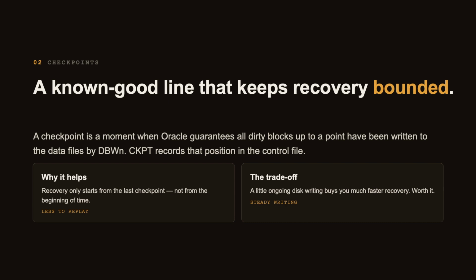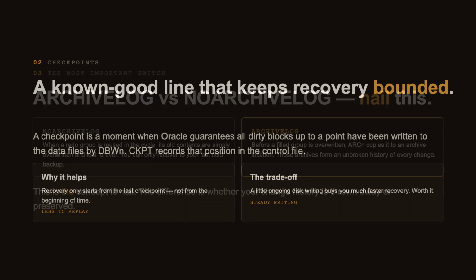So checkpoints make a deliberate trade. A little steady, ongoing disk writing in exchange for dramatically faster recovery when you need it. That's almost always a trade worth making, and it's why Oracle takes checkpoints continuously in the background.